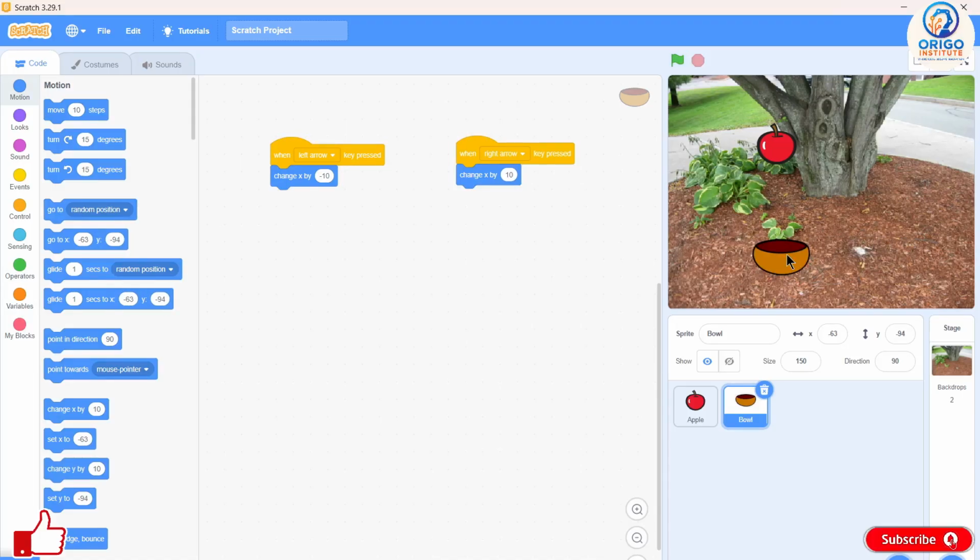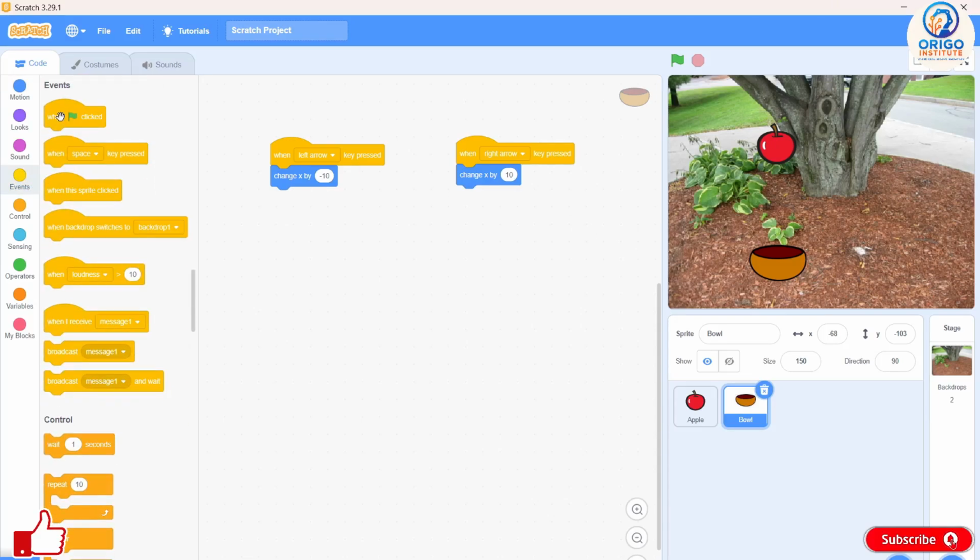Now we want to add another code to fix the location of the bowl. Click on the event, and when green flag is clicked, choose this block and drag it. And what happened when I click the flag? Actually, on that the bowl will set the starting position. So this is our starting position. I want to set it in the middle. So this is our starting point. What is the value of the x and y now? X value is minus 4 and y value is minus 102.